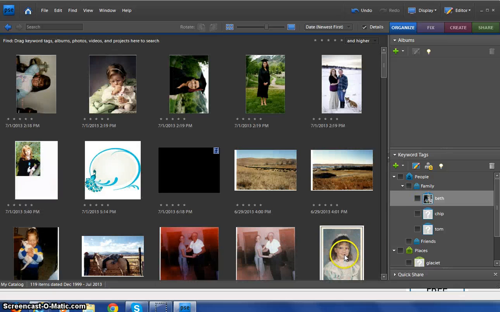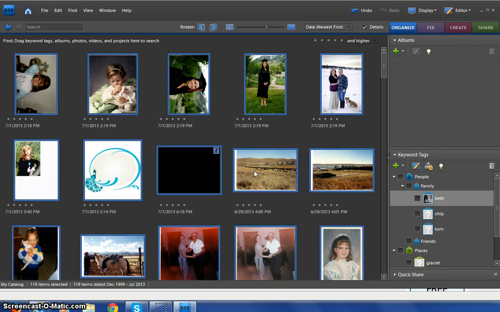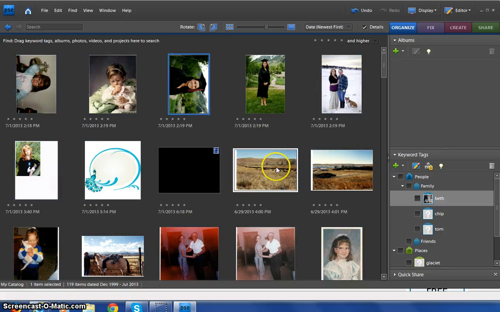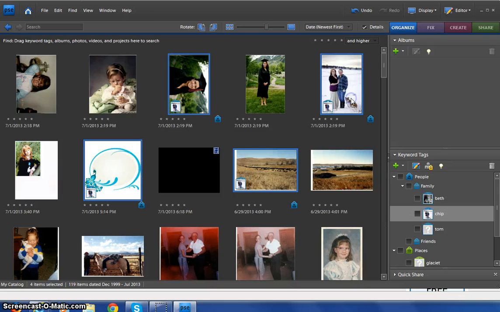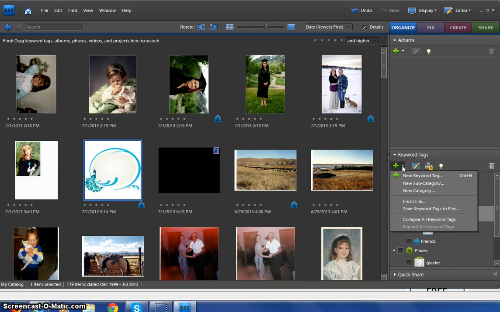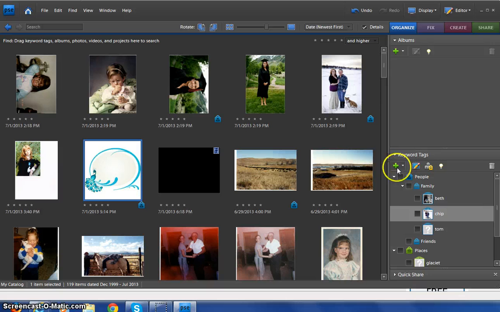I can also drag the photos to the tag instead of the tag to the photos, either way that I want to do that. I can select more than one tag by selecting all, or I can use the Control key to select random items or non-consecutive items and drag the tag over that way, and it will be applied. You'll see it popping up there on all of these items that I have selected. Notice that you can add new tags and new categories and really work on tagging your photos so that you can find your photos easily by scrolling down this way.